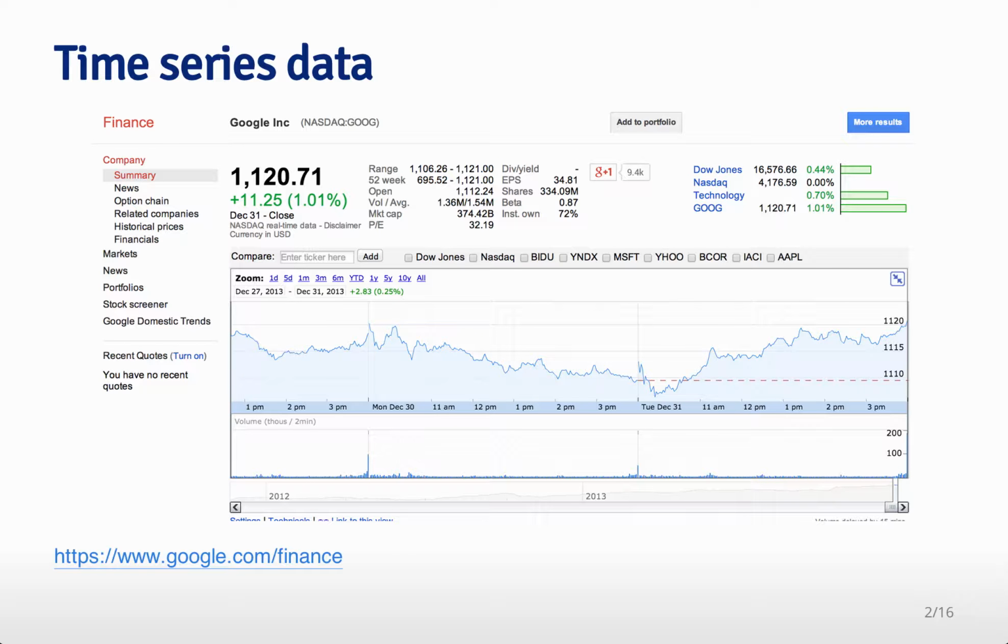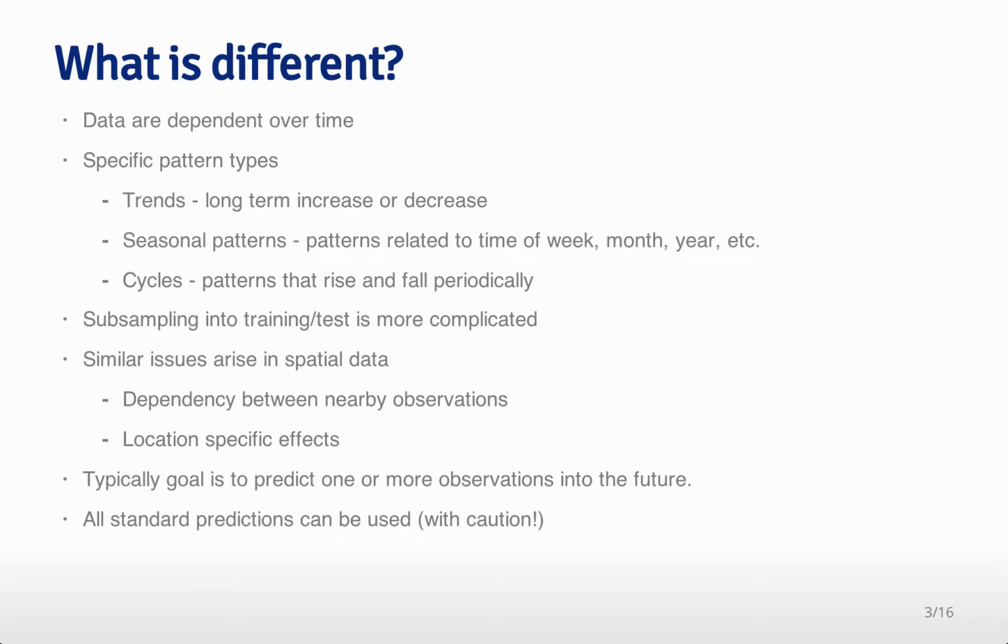So, this introduces some very specific kinds of dependent structure and some additional challenges that must be taken into account when performing prediction. And so, first of all, the data are dependent over time. And so that alone makes prediction a little bit more challenging than it is when you have independent examples.